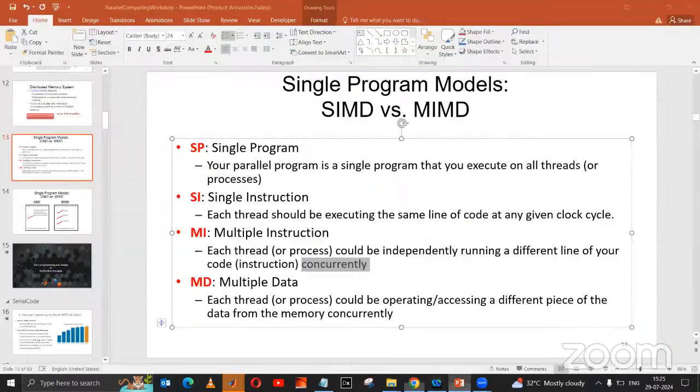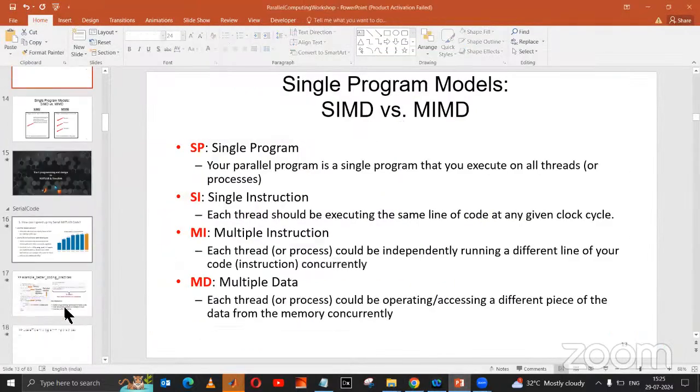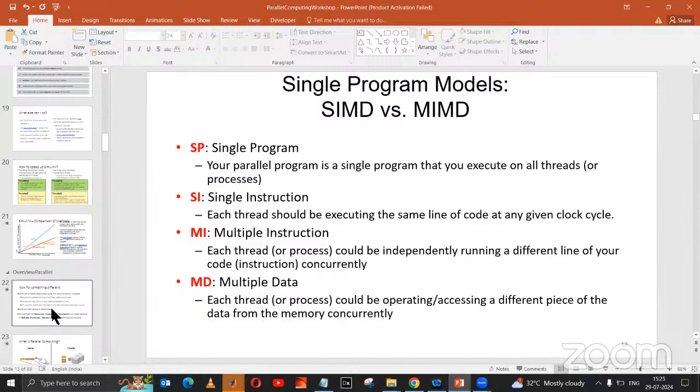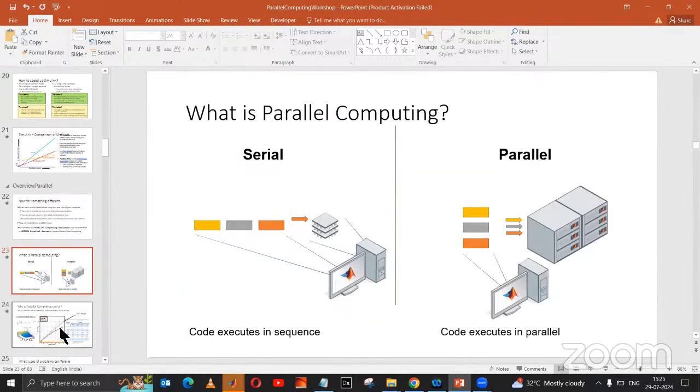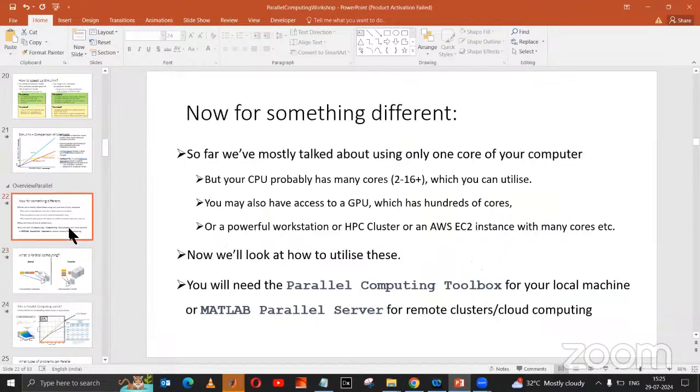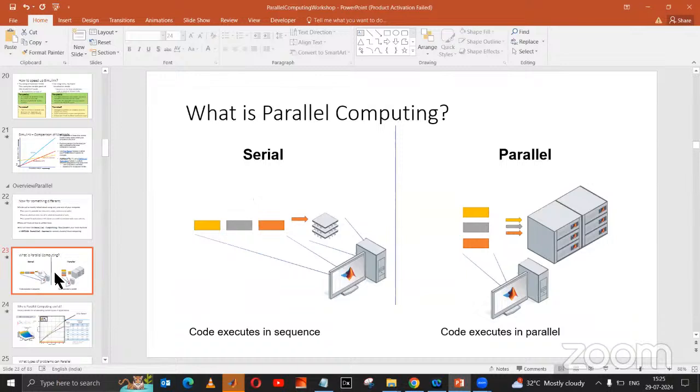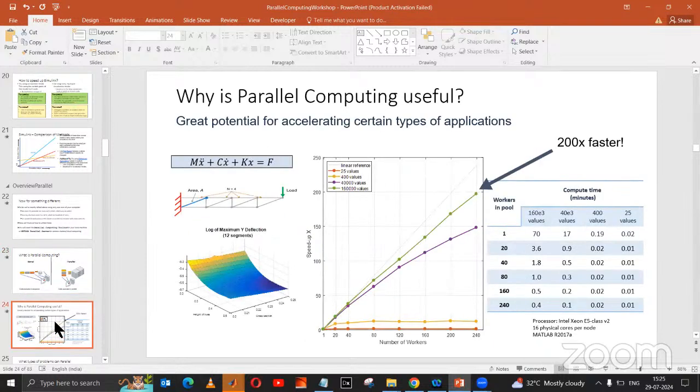So this is all about serial computing, where code is executed in sequence, and when the code is executed in parallel, it is called parallel computing.